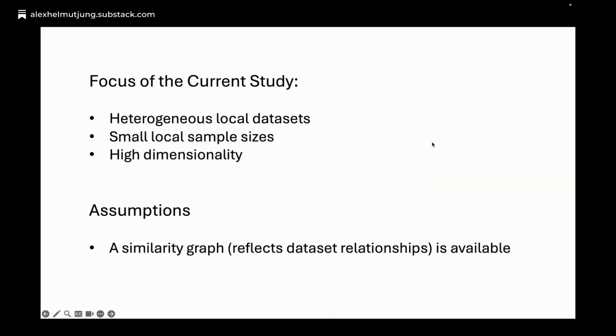More specifically, I'm interested in a very specific setting. I'm interested in cases where the data sets on each of the local nodes are very different, so-called heterogeneous local data sets. The case where local sample sizes are small and we have high dimensional data. And one big assumption that we have here is that this similarity graph, the similarity between local data sets on each node, is given to us, is available. I'm not addressing the question of how we can actually get it. It's just assumed to be given.